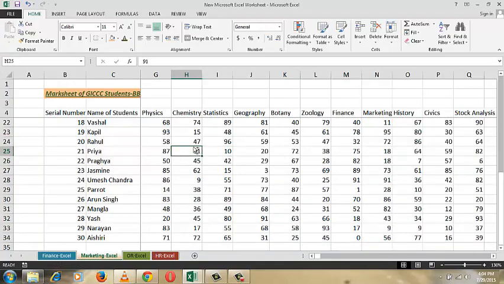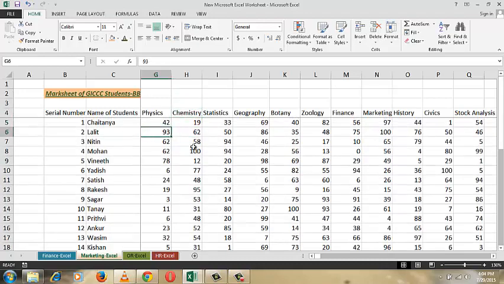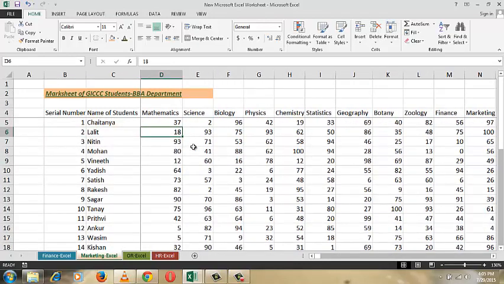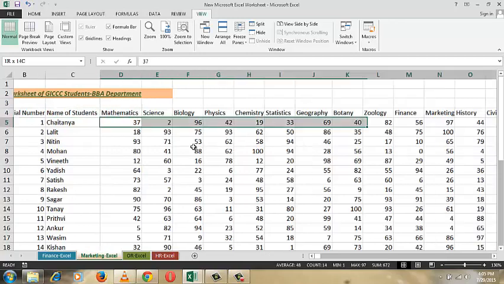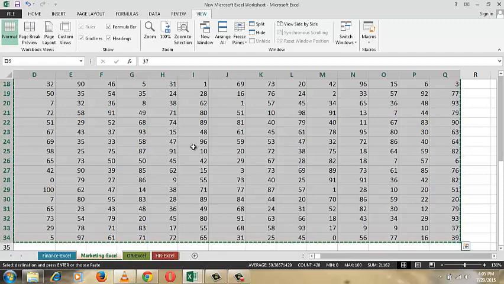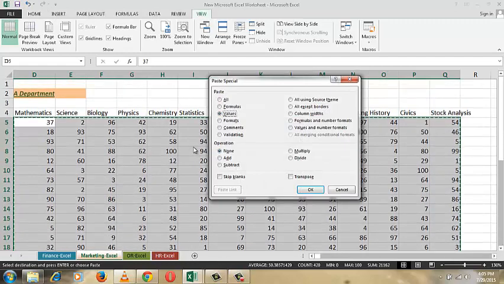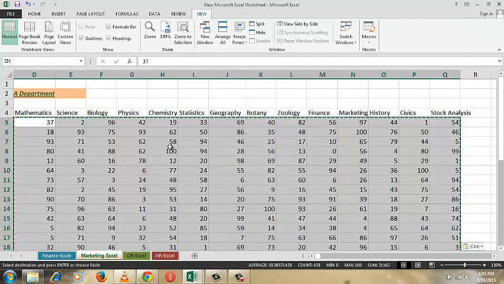The other way to do the same thing: copy this, Control C, and the shortcut key you can use is Alt E S V. This is the Paste Special shortcut key to remove the formula. I'll write in the sheet Alt E S V to remove the formula: go to Paste Special and then click on Values.